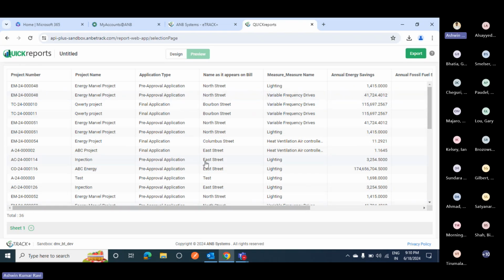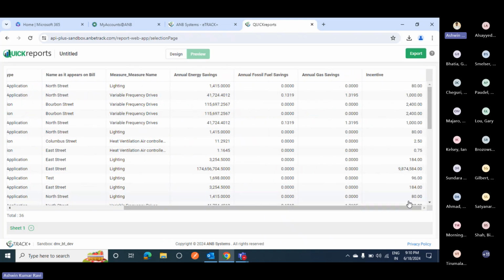So in this tabular view, for the project number, if there is more than one measure, then the project information and customer details will get repeated, and the measure that has been added will be shown over here. For example, in this particular project, there are two measures added. One is called lighting and another one is variable frequency type. So it listed two entries with the same project information, but the measure column will have the unique measures added to that particular project.